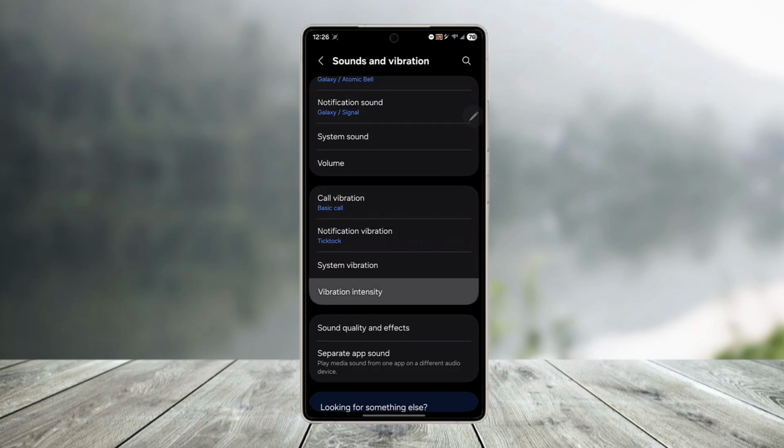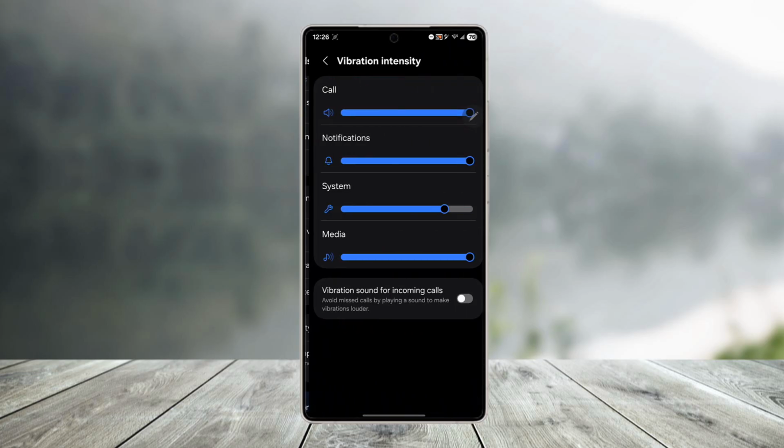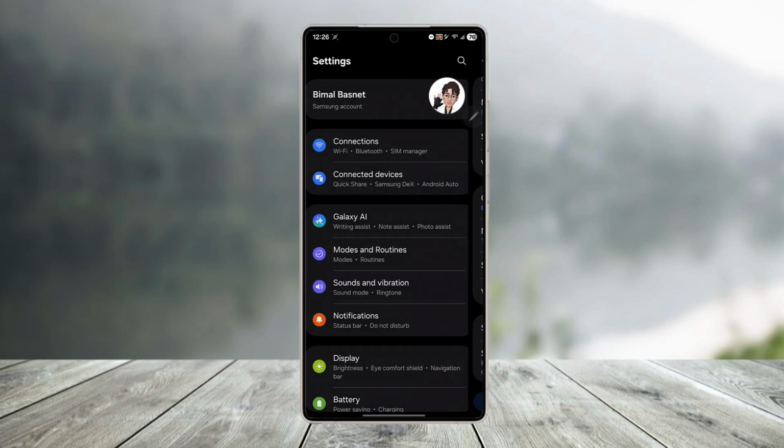Second, you can try to check for the vibration intensity. So go to vibration intensity and make sure to check if the vibration intensity is set to the maximum in this case.